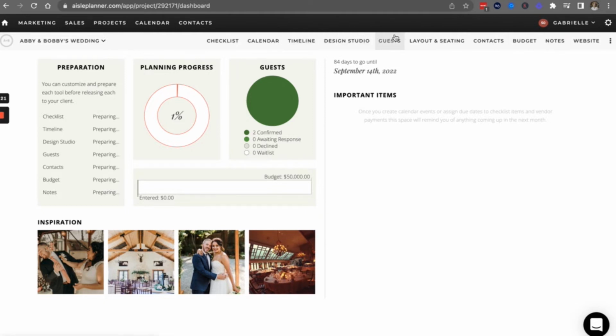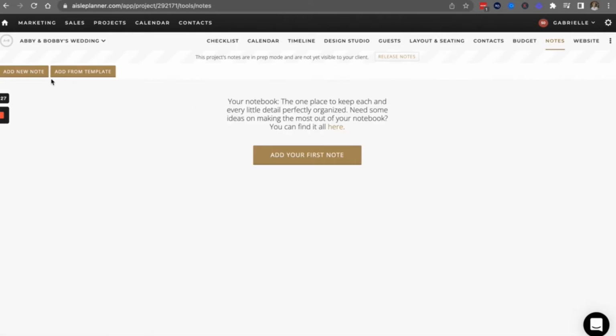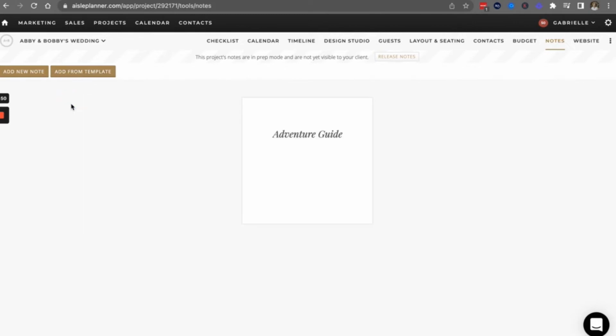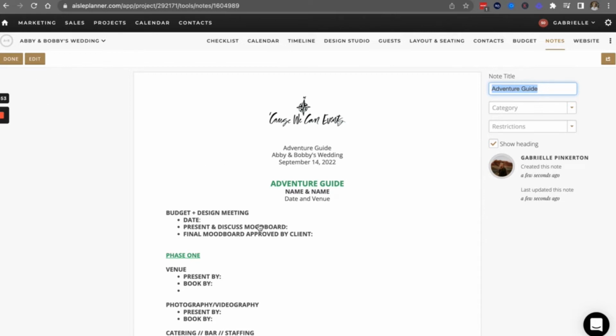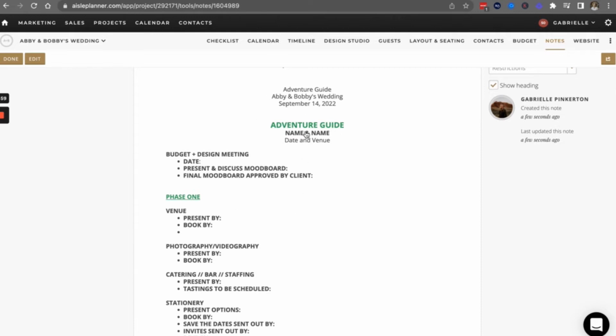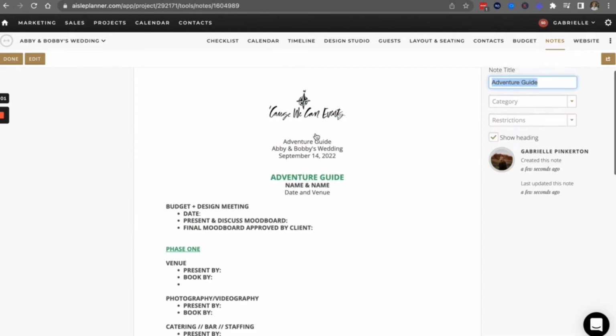So in our case, when we have a new client, I usually start in the notes section, and I want to add notes from templates. So we've created all of these templated notes, and I can go in and select what I think is going to be the most helpful for this type of client or this type of project, or even the level of service they've hired us for. So in this case, this client is going to get our adventure guide, which I can explain to you in a little bit. So it's preloaded, and really it is a snapshot that we've created for our couples, and we will plug in this information before we release it to them.